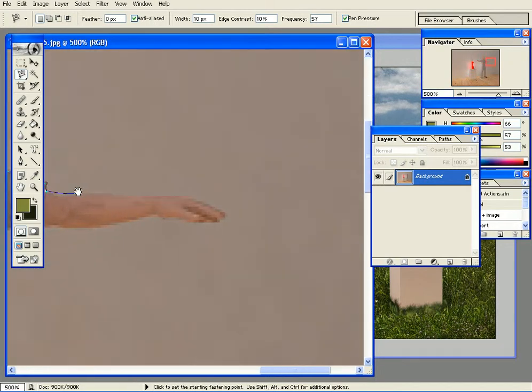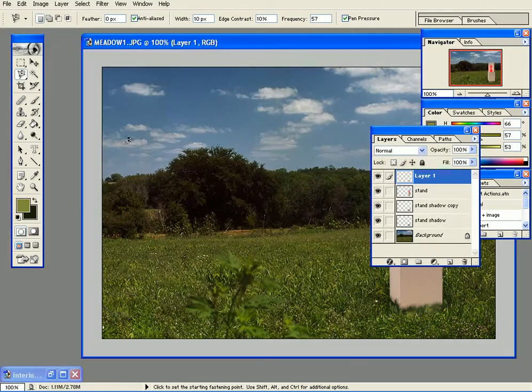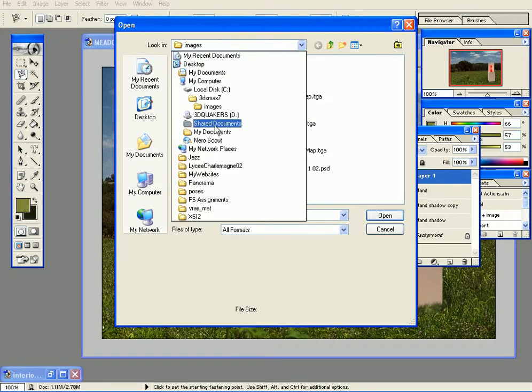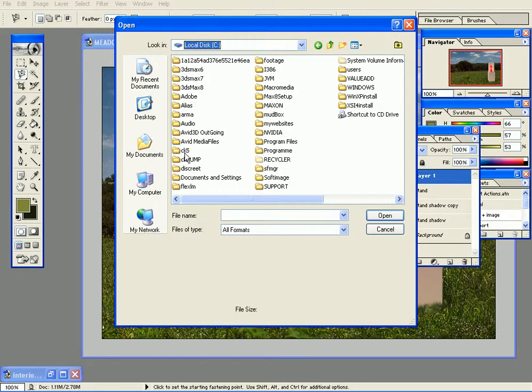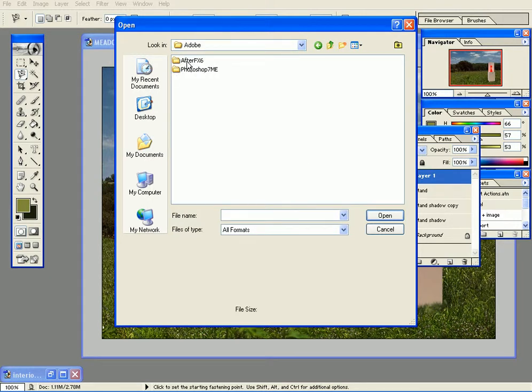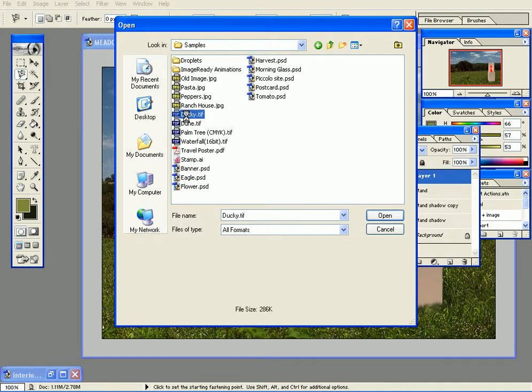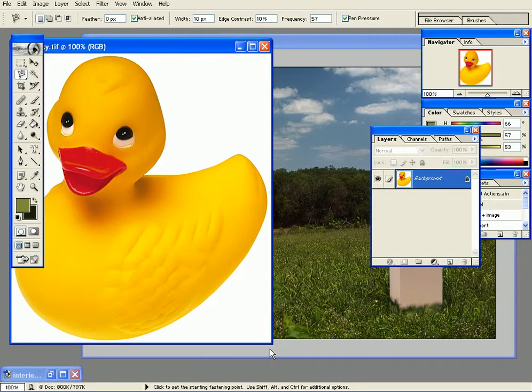Now this is actually a bad image to select because of the low resolution. Let's do it on another image, which would give us a better result. I'll go to the samples in Photoshop and get the ducky image, because that has a lot of contrast here.